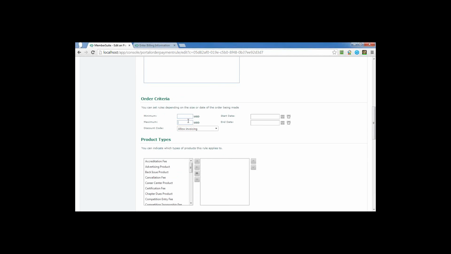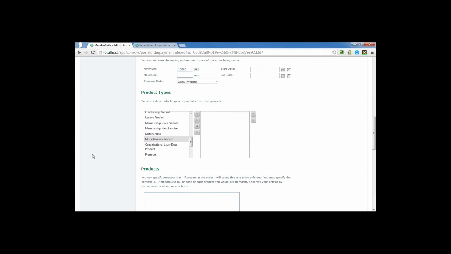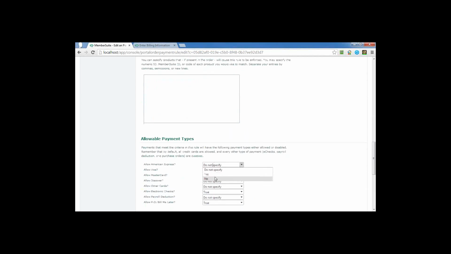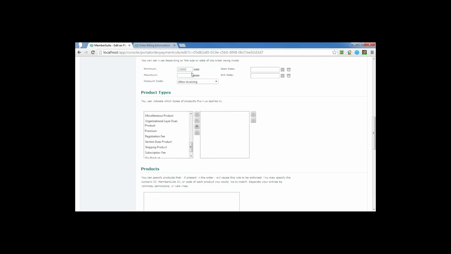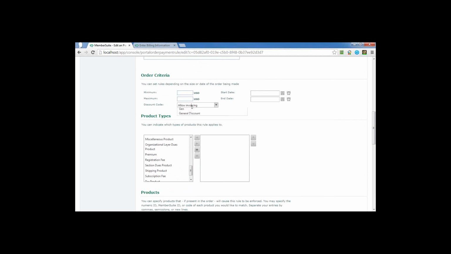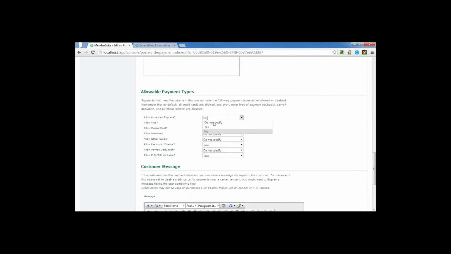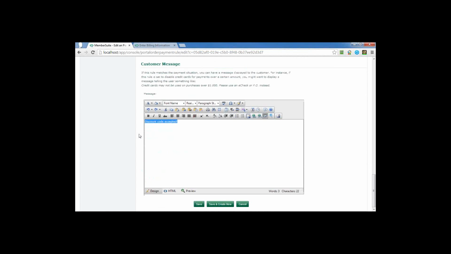So for us at MemberSuite, for anything greater than $10,000, we probably would say you can't use credit cards. So we would specify that rule. We're going to set the reverse rule up here. We're not going to set a minimum, but we'll do it by discount code. So we'll say if you have this discount code, then you are allowed to pay with e-checks, pay with payroll deduction, pay with bill me later. And we have this customer message here that says discount code accepted, and you'll see where that shows up.